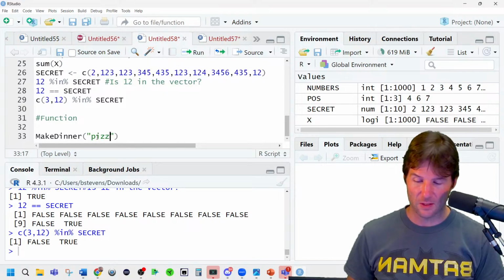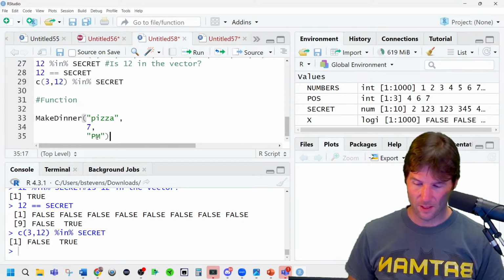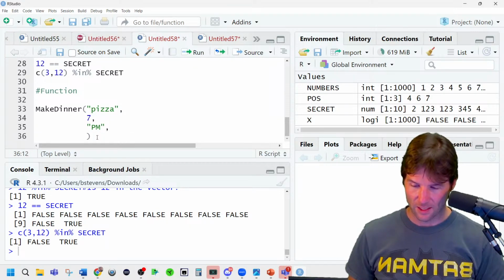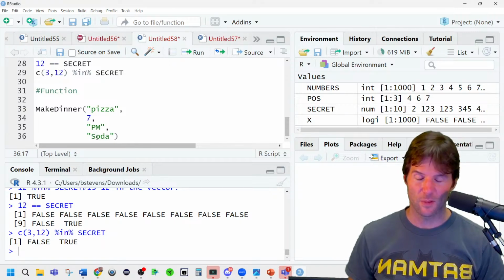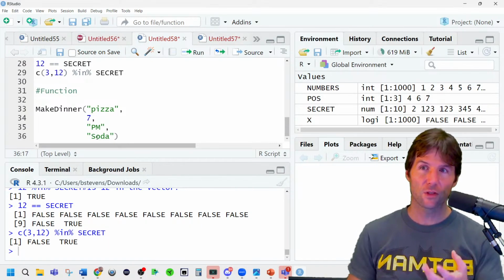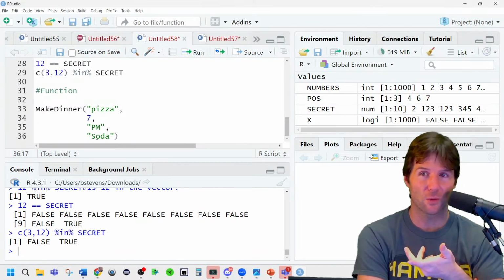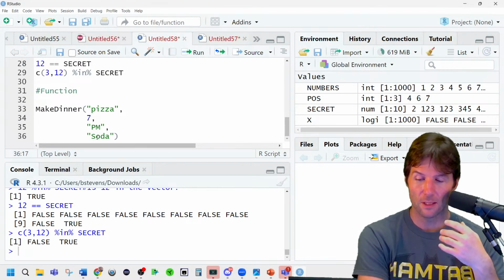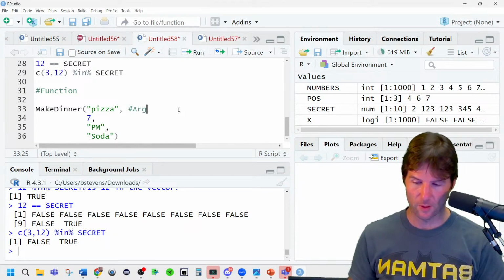Of course, it'd be pizza, and then it would be 7, and we could say here something like PM, and then we could say soda. It's Friday night. Come on. Pizza and soda, classic. So what is this? It's a set of instructions on how the make dinner function will work. Unfortunately, I can't just run a function to make dinner, but the arguments, which is what these are, this is argument 1 and argument 2.